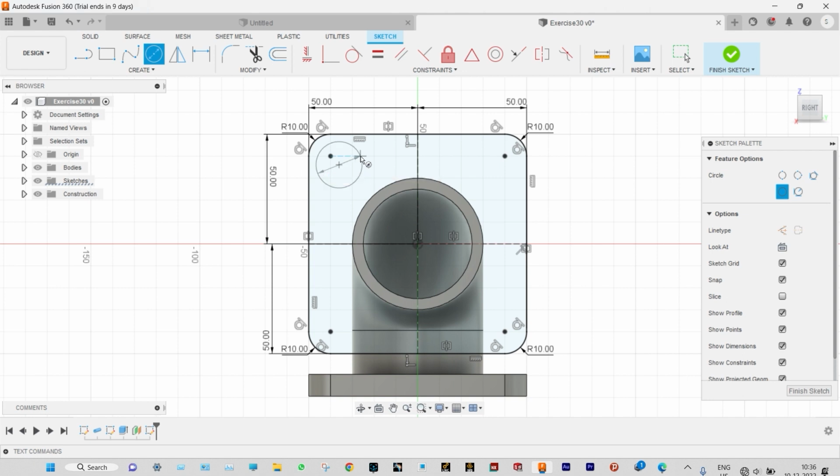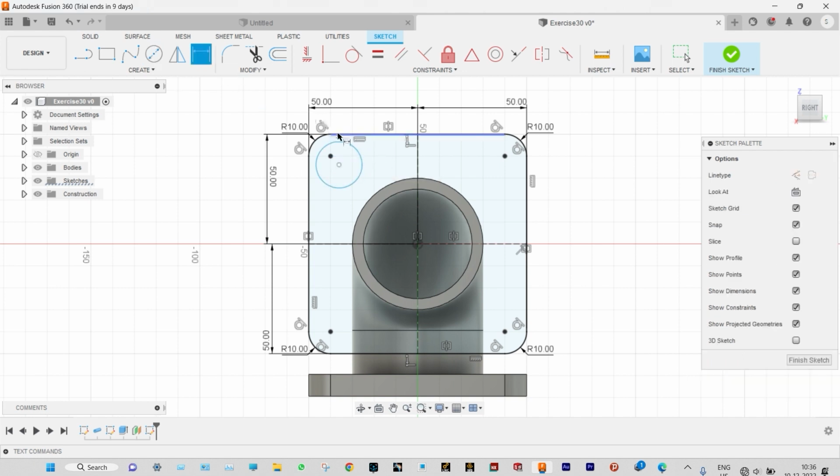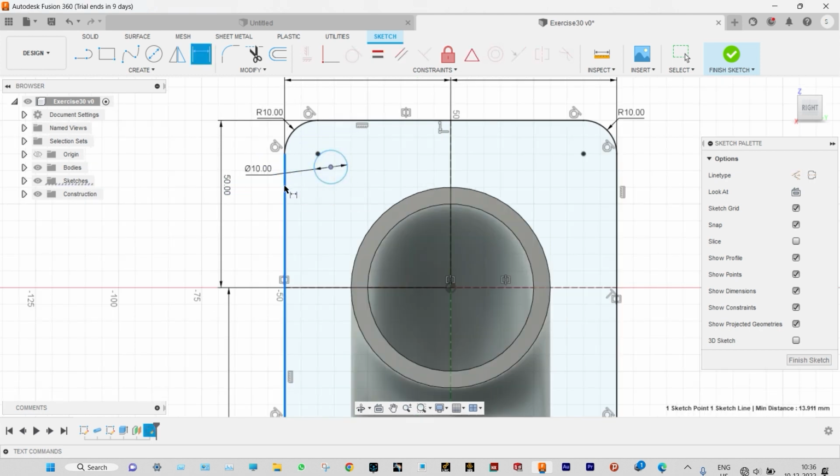Let us provide this one at any arbitrary position. Smart dimension to this one. Diameter will be 10 millimeter and the distance of this one from this vertical line will be 10 millimeter again, and again the distance of this one from this horizontal line also it will be 10 millimeter.